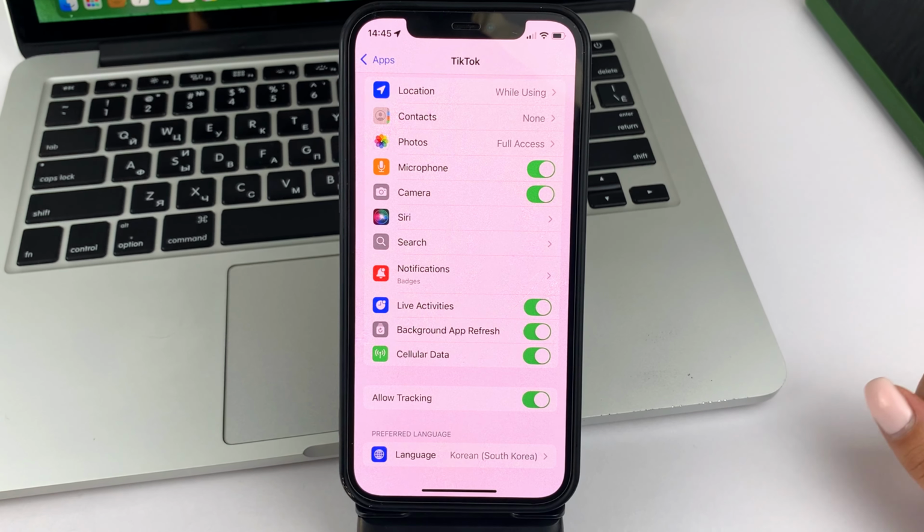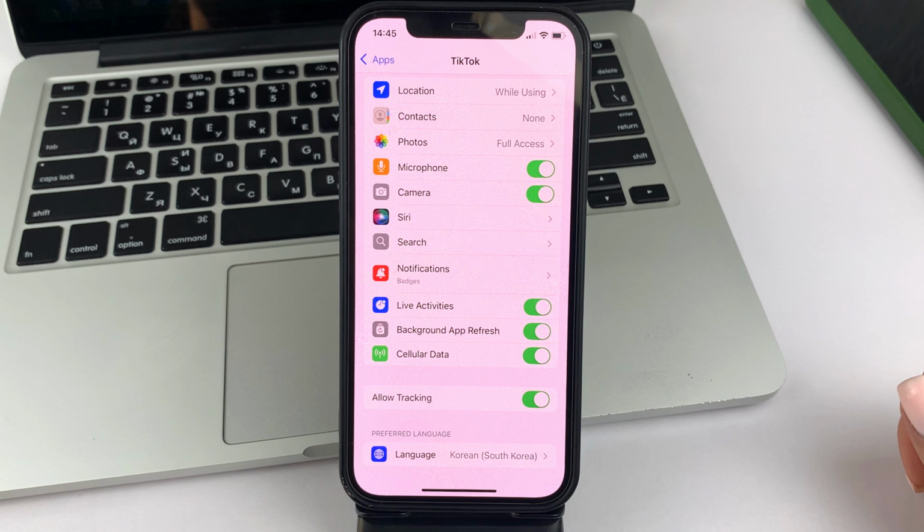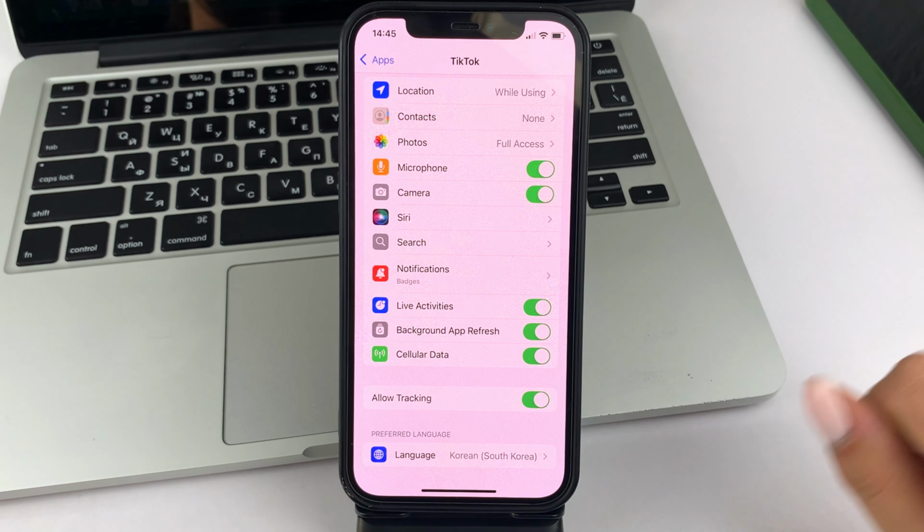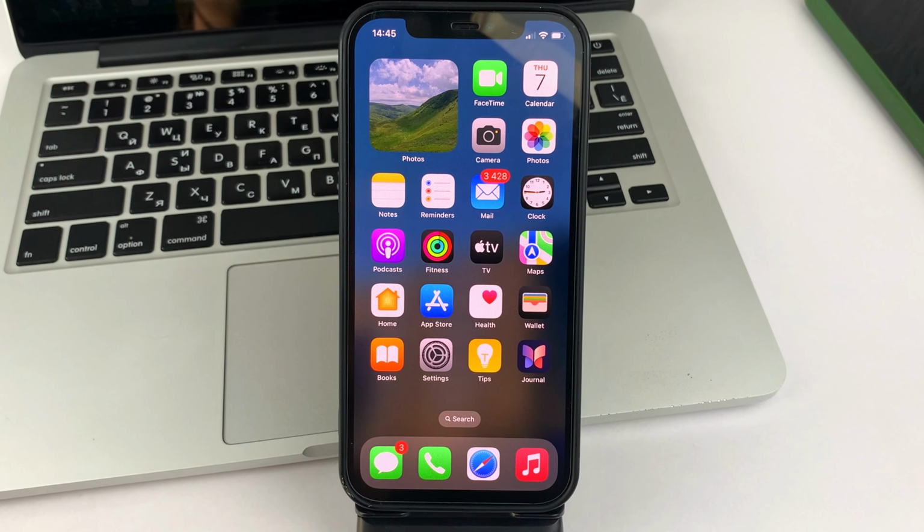As you can see, instantly the language will be changed, and when you go to the TikTok app, you can see that the language in the app has been changed. But the language on the entire interface of your iPhone remains the same. That's the quick and easy method, friends. You can easily change the language in the TikTok app.